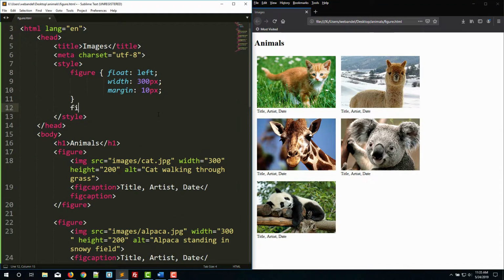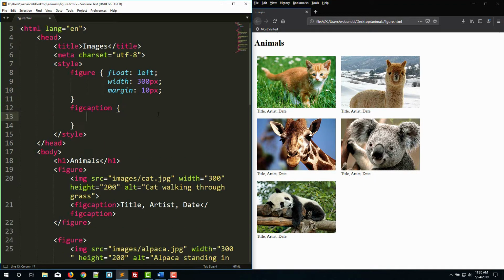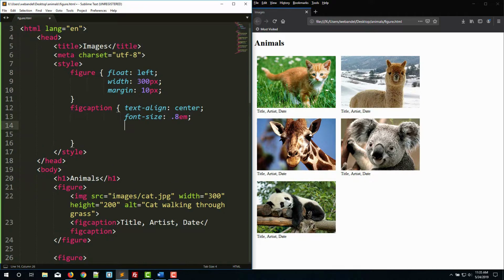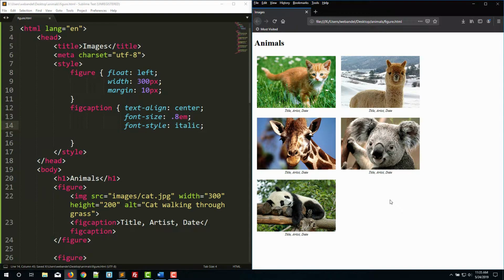Let's add figcaption. Text align center. Font size. And I'm going to do 0.8. For your final project, you'll want to do all of your fonts in ems. Do font style italic. It's kind of common when you're working with figures, especially in textbooks.